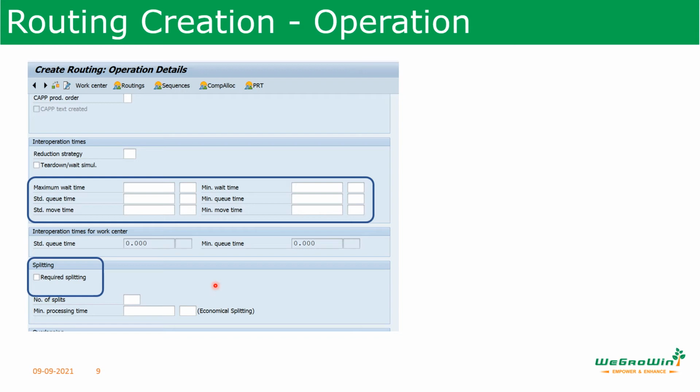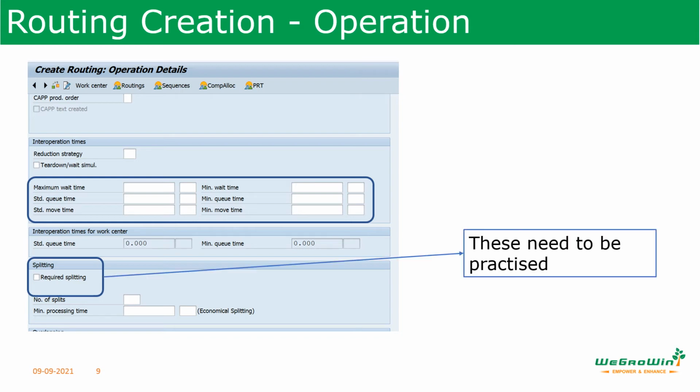So my suggestion is you please practice these details with numbers entered. I am just telling you these are the fields which will be very useful. Please enter some details and practice it. The main things required are setup time and processing time, which I entered there and am showing here. But the other details are additional things which may be required for various purposes. So please practice them, the required split or the number of splits, those things.